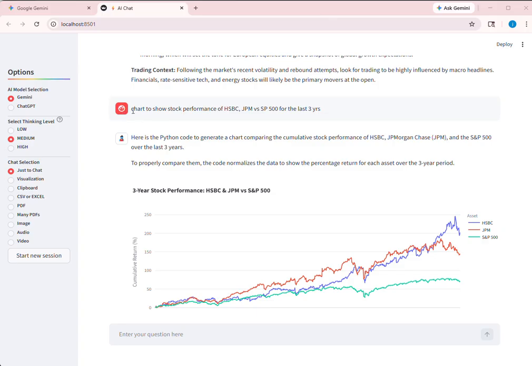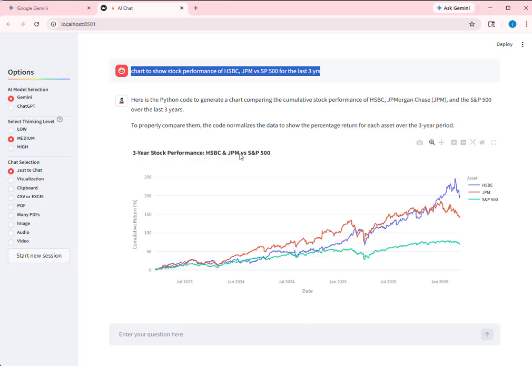Okay, here's the prompt to the AI, and here's the reply. HSBC actually is outperforming the market and the JPM this year, maybe this year only. As you can tell, you just give this prompt, and the AI is able to go to different market data sources, grab the data, and generate this chart.